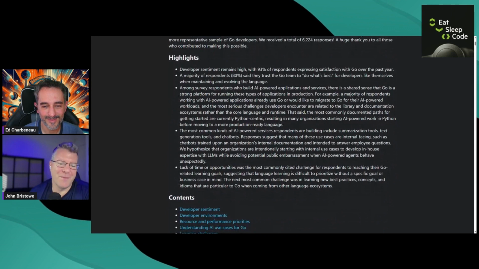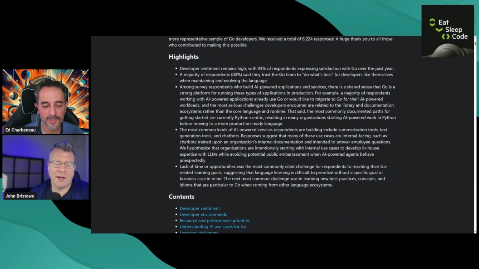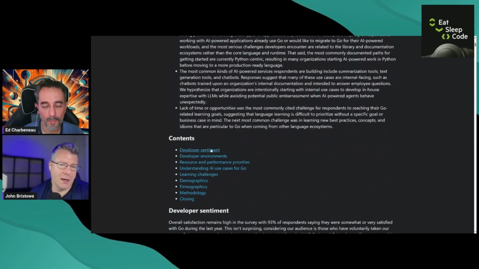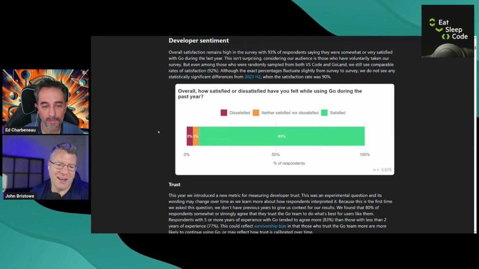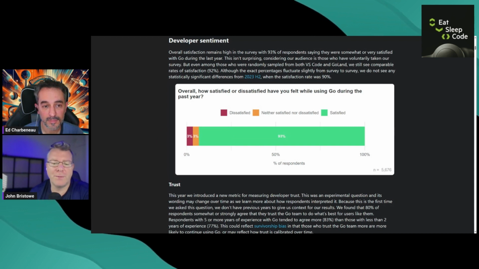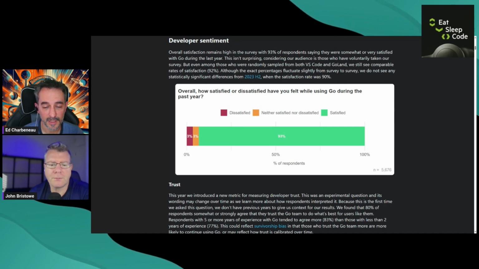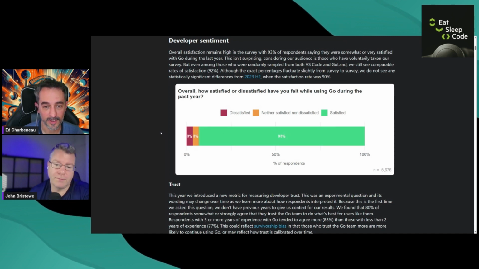So you can go through the sentiment there. The satisfaction level for Go developers is 93%. That's insane. I can't think of another language that's this popular. Maybe Rust has this high level, but pretty strong satisfaction there. Yeah, and a lot of this is hitting the marks.